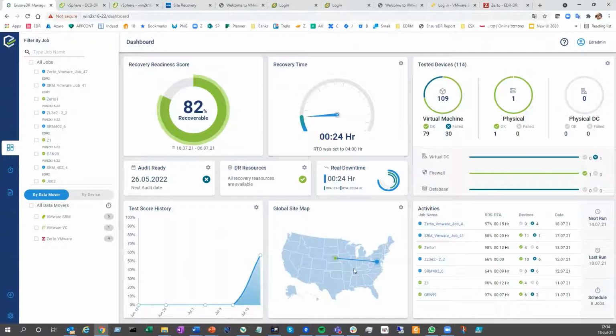If we have replication between sites, we can pinpoint over here my production site replicating to the DR site. And over here, we've got our test score history over time. We can see that we got a good improvement from a few days ago, when we fixed some problems in the DR site. On the left side, we can see my environment. As I mentioned, I've got Zerto in my environment, VMware VC replication, vSphere replication, and VMware SRM. So let's look at the jobs.